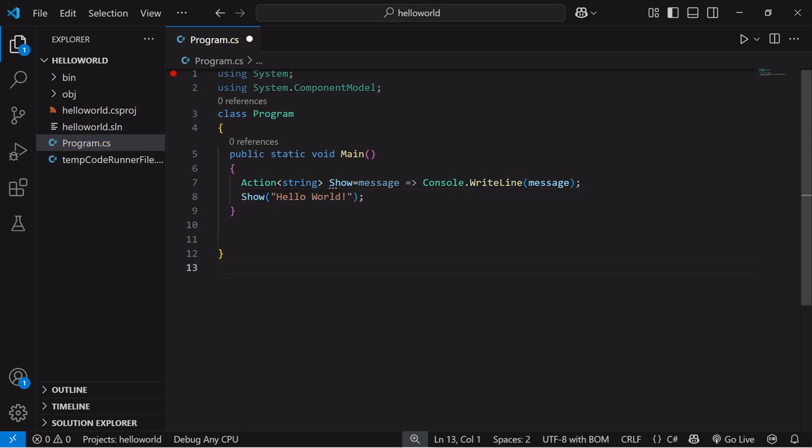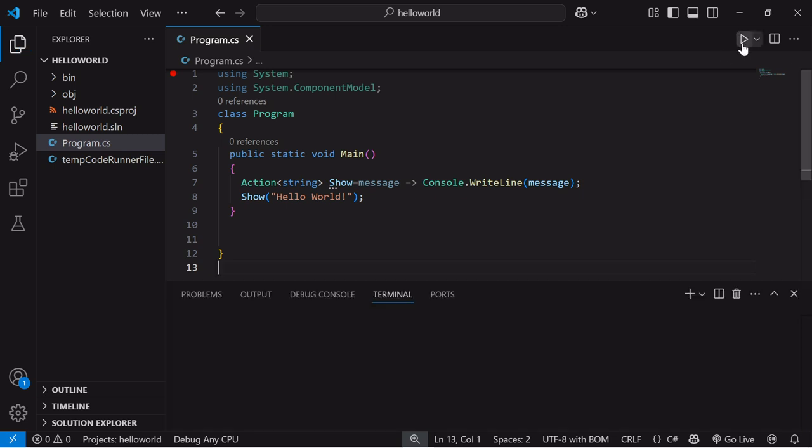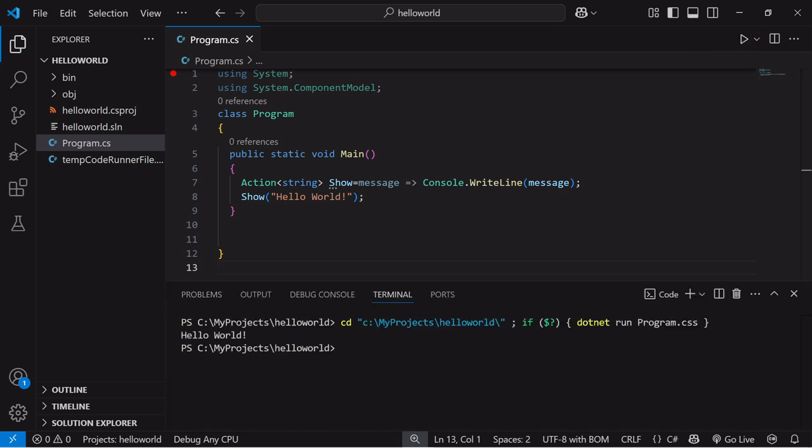So here I use the Action delegate. I save this and run this application, and the output is hello world. So in this video, I discussed Func and Action, two delegates, and also lambda expressions. Okay, let's stop here.